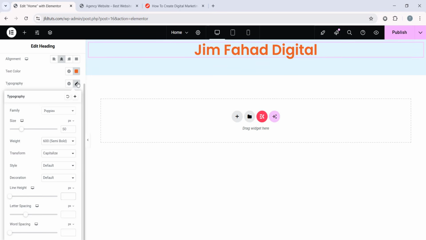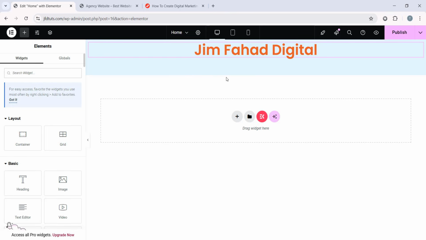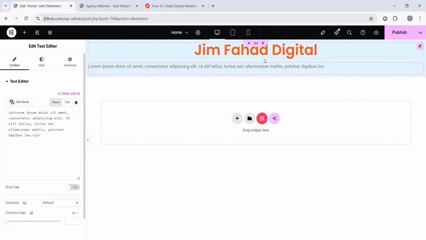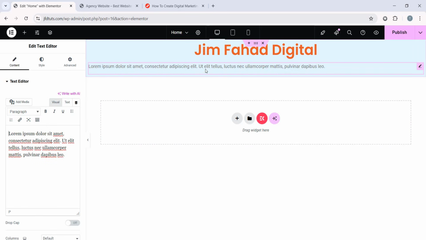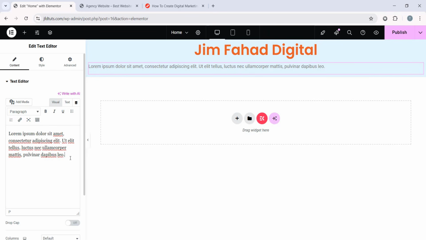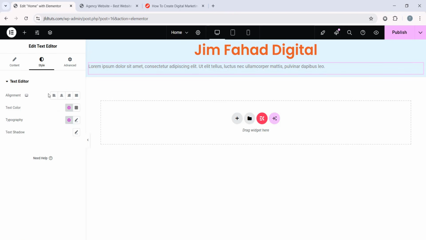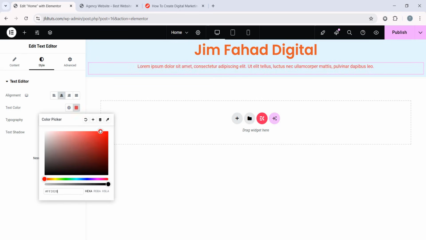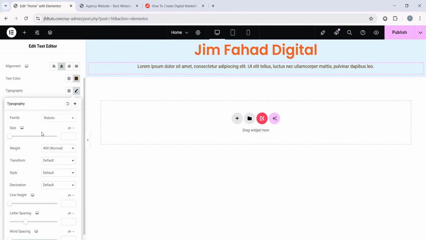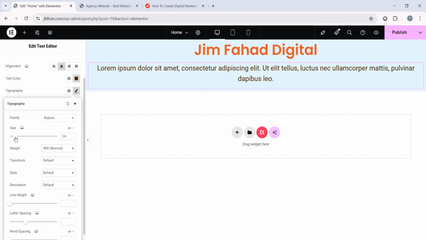Alright, let's say after this, I want to add a simple paragraph. So we can use this text editor. We can just drag it after this text. And this text editor widget is mainly used for paragraph text, a little bit bigger texts. So we can just simply change the text here. Now let's go to the style, and you can see everything is same as this heading. We can make it center like this. We can change the color really easily. Also the typography is same. You can choose any font size, font style, everything like this.